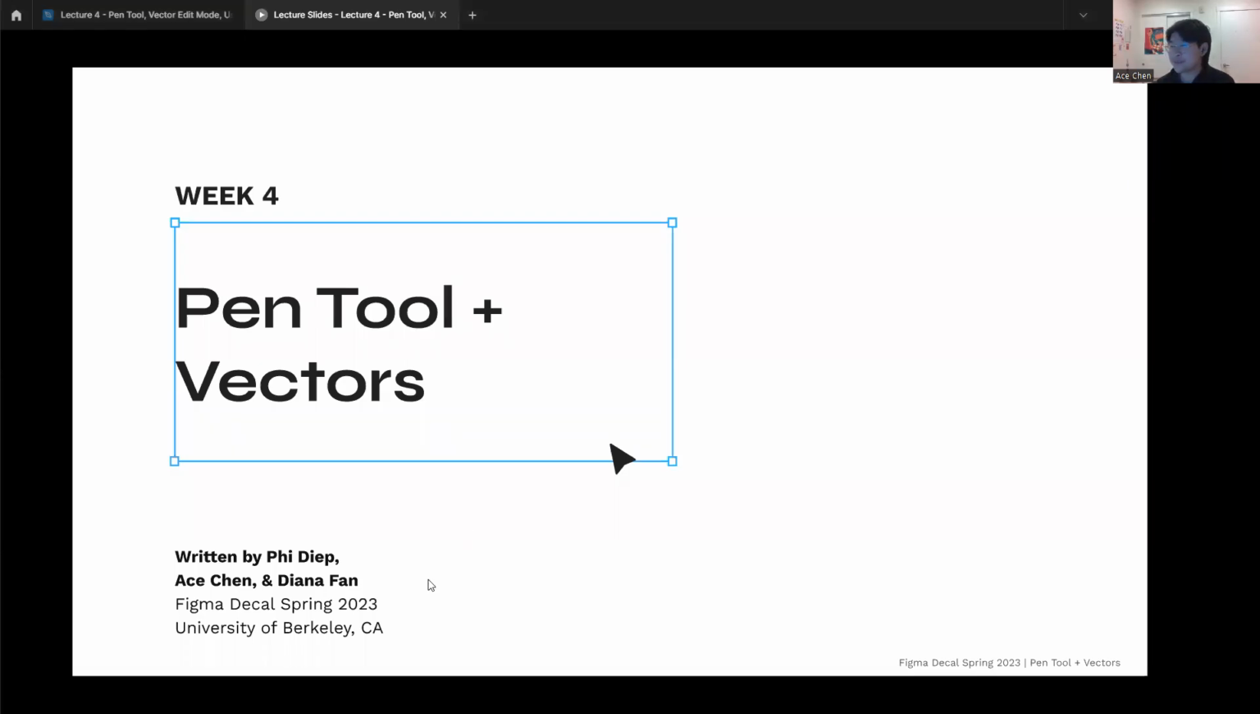Hello, everyone. Welcome to week 4 of Figma Decal. Today we'll be talking about pen tool and vectors.